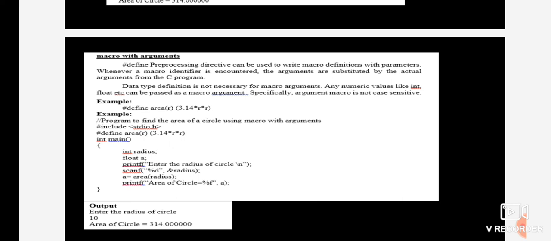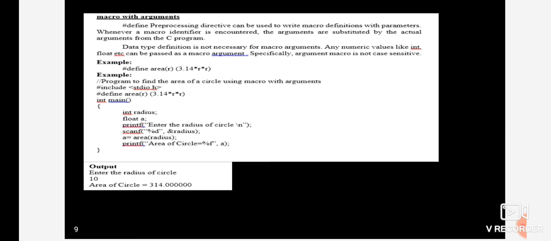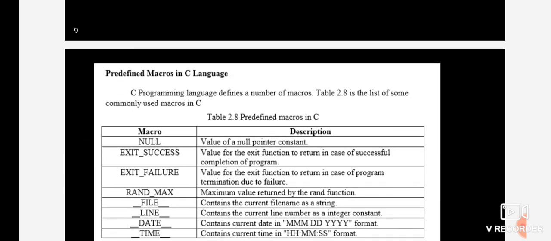Then int radius, float A, printf "enter the radius of circle", then scanf radius. A is equal to area of radius. So here we call the function: A = AREA(radius). Then printf "area of circle is equal to %f", A. Then we put the value of input: enter the radius of circle is 10. The output is 314.00, like that.